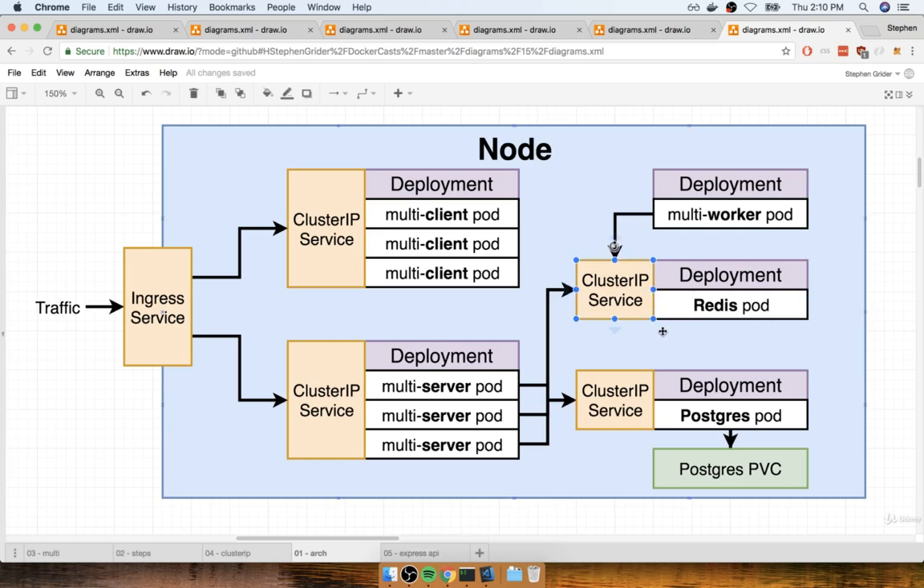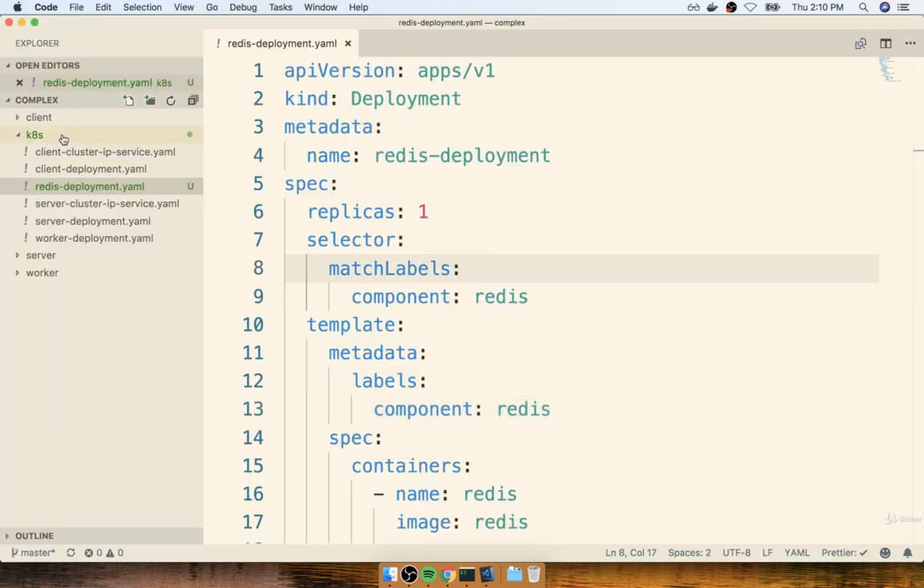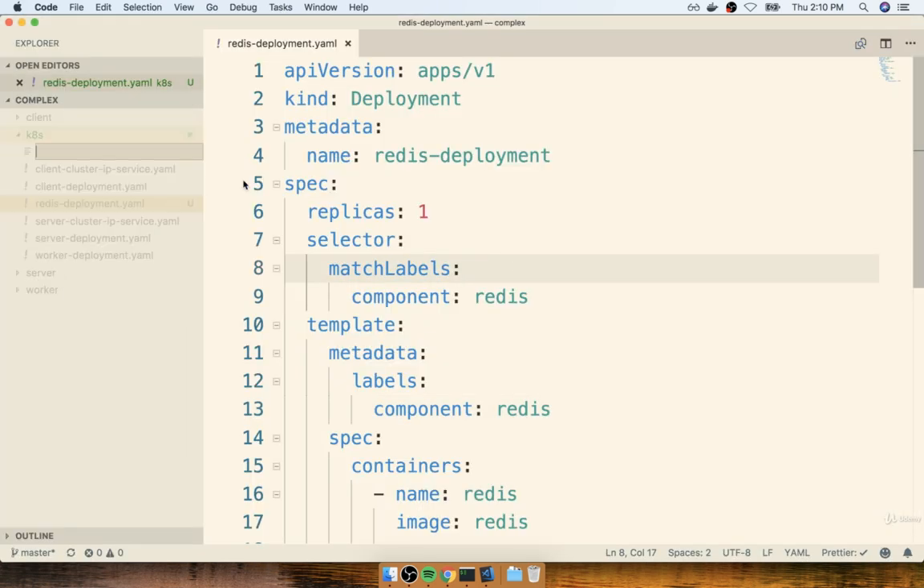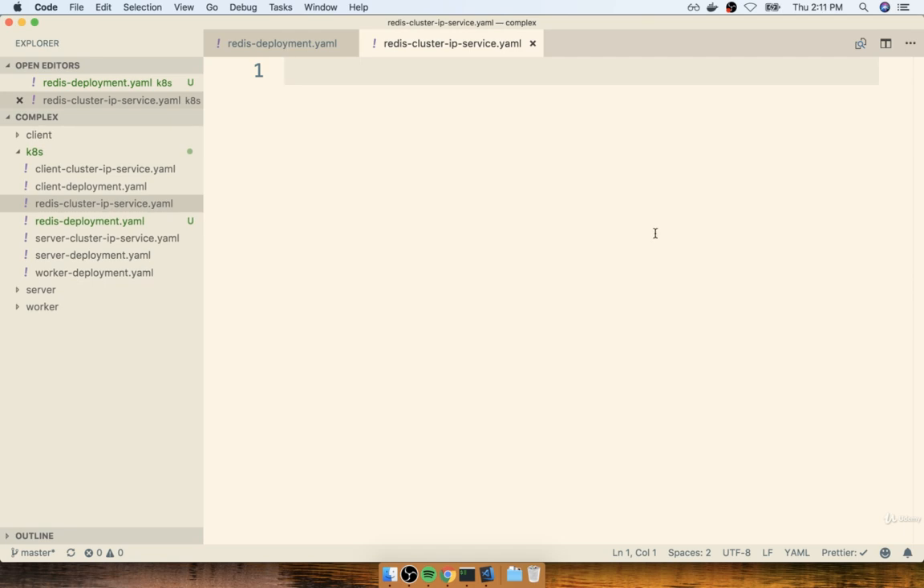So we're now going to create a cluster IP so that our server pods and the multi-worker pod can eventually connect to this Redis instance that's running inside of a container, inside of the pod. So back inside of my code editor, I'll find my k8s directory. I'm going to make a new file called redis-cluster-ip-service.yaml. Inside of here, we'll put together the config to make a new cluster IP service. Again, it's going to be identical to the other ones we've already put together, so let's get through this quickly as well.